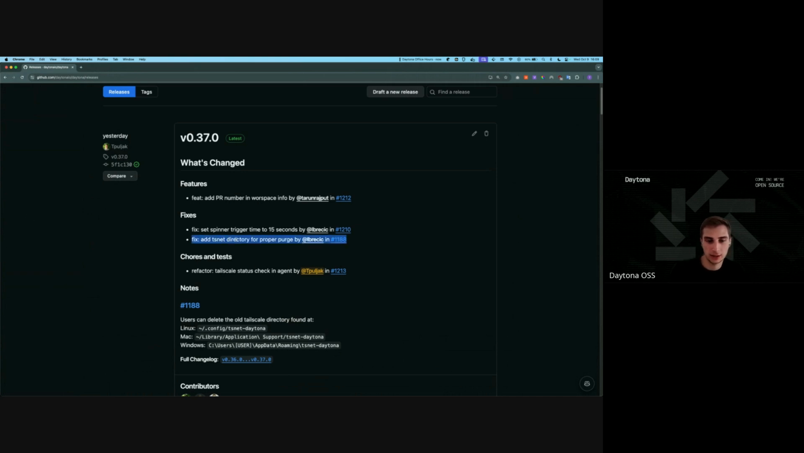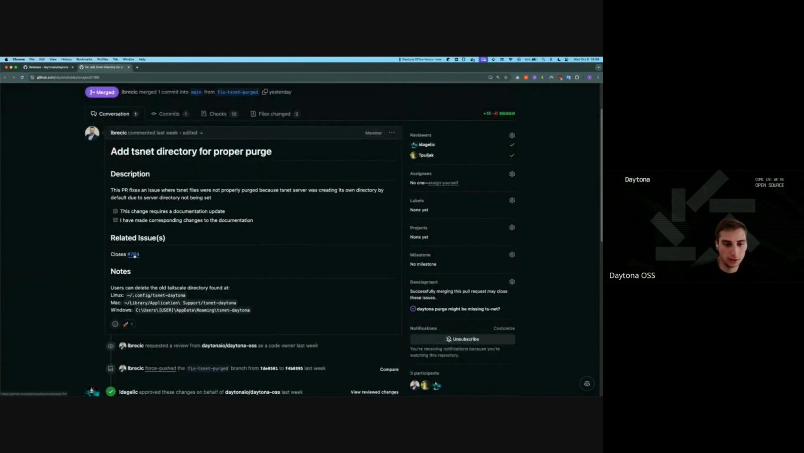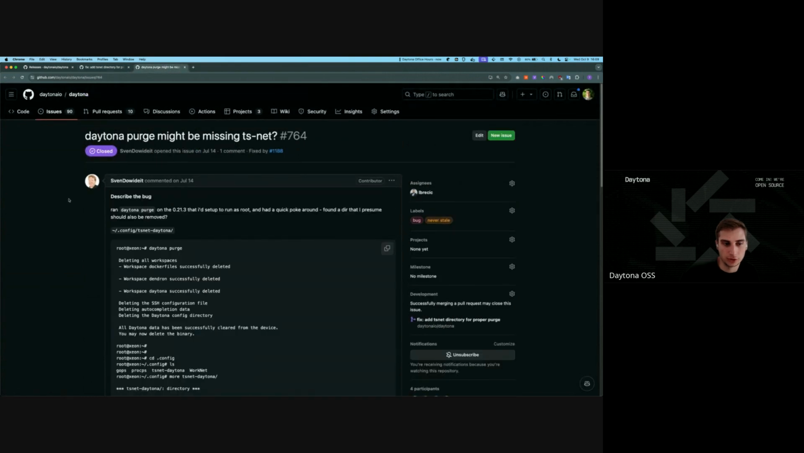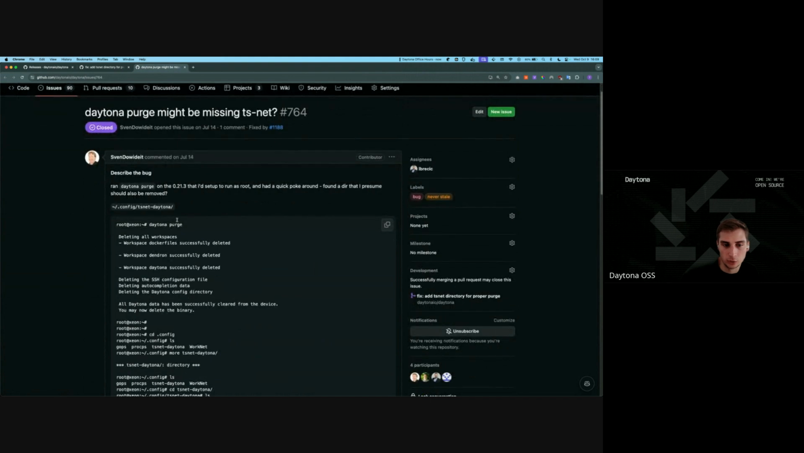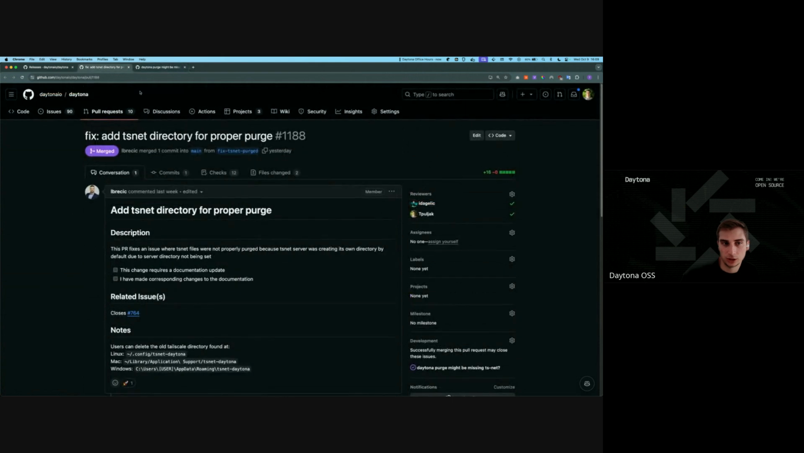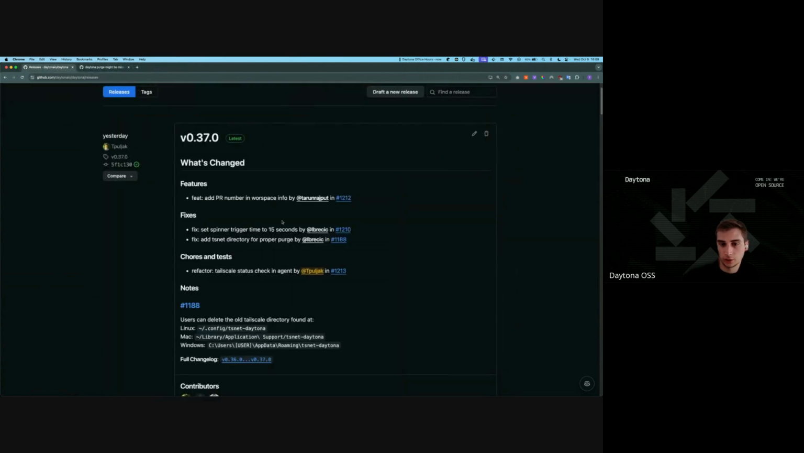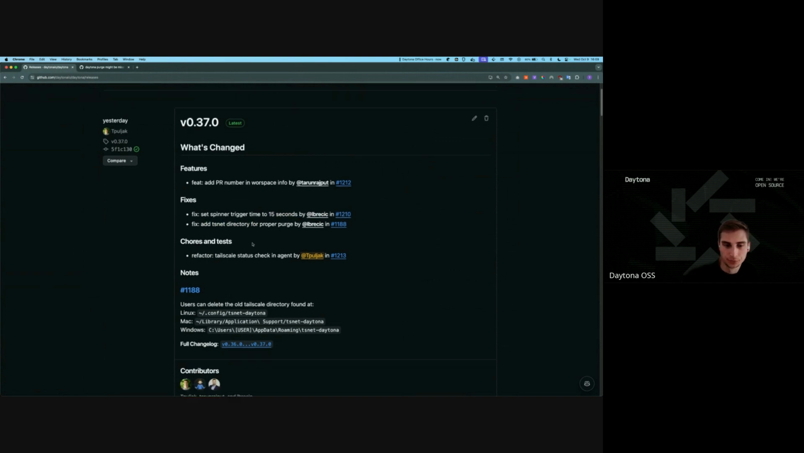Then we also have add TSNet directory for proper purge by Luca as well. So we noticed, or actually some of our external, let's say, contributors and followers of the repo, Sven, noticed that when you purge Daytona and remove it off the system, a config directory was left behind, which was the TSNet Daytona directory. So essentially, this PR just moves the directory inside the Daytona config. So when you purge Daytona, it gets removed as well, so you don't get any leftovers on your system.